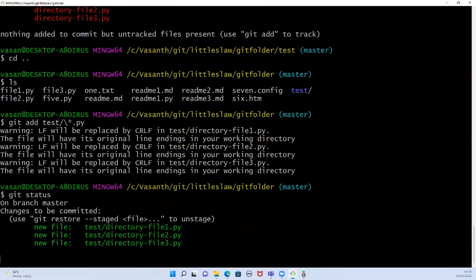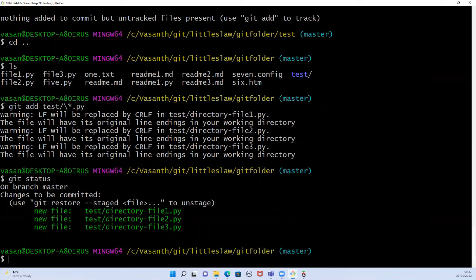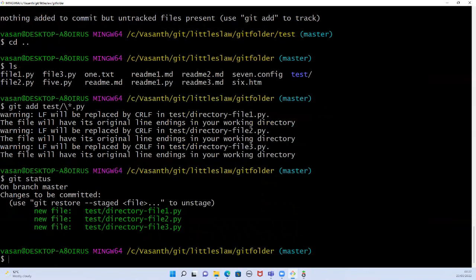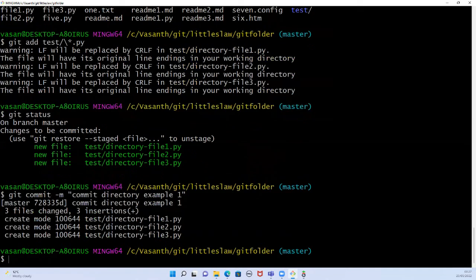So let's do a git status, and here we could see all the files under the directory have been added to the staged area. And let's confirm that in the Git GUI. So here I'm clicking on rescan, and all the files have moved from unstaged to staged. Let's commit it to avoid any confusion. Commit directory example 1. So let's now do the same directory add with a different format without adding any extension, and see how it works, adding the total directory.